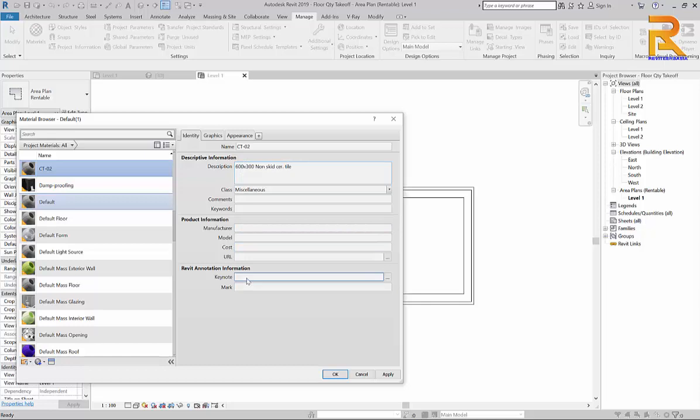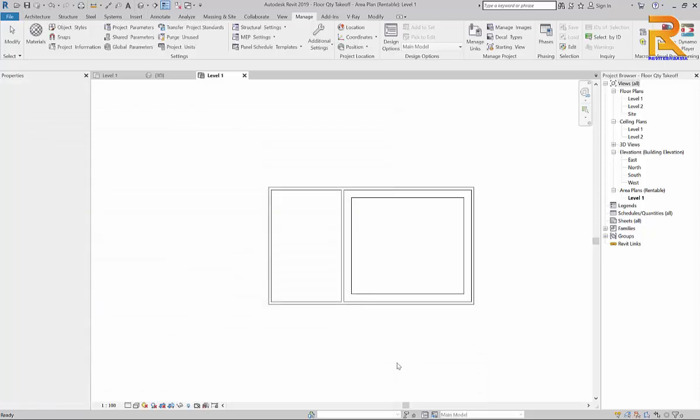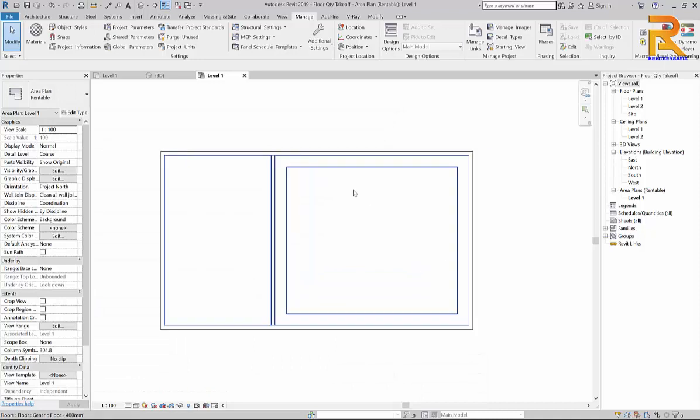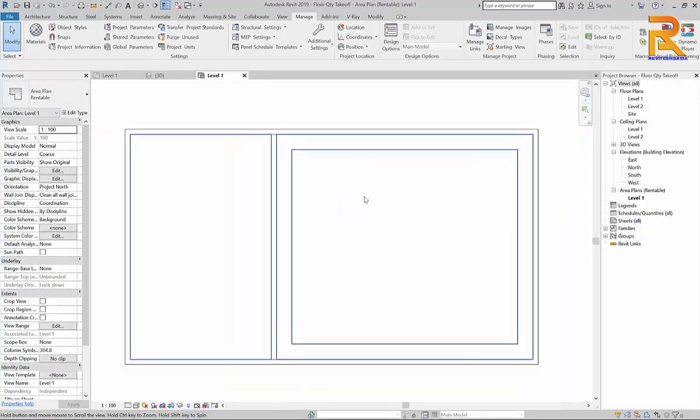And then on my keynote, I can use the code that I'm putting here. So that will be CT-02. Okay, so just click apply. Okay, so now we will put our floor materials that we created.